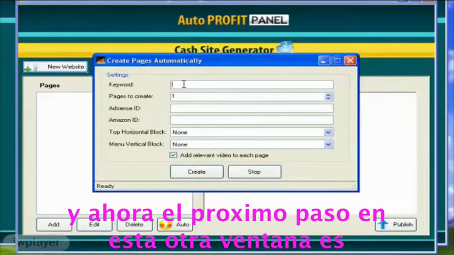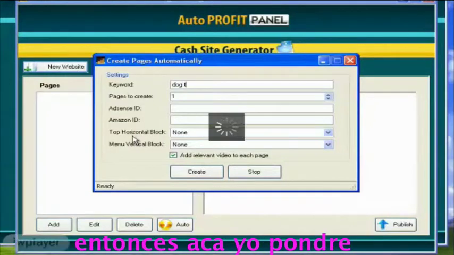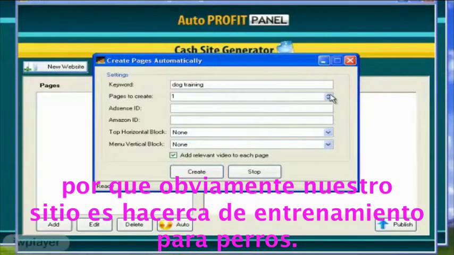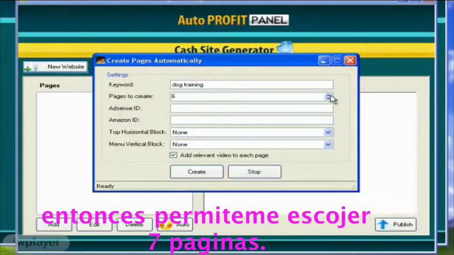Next page comes up, we add a keyword, so I'm going to put dog training in there, because obviously our website's about dog training. And now we've got to pick the number of pages to create, so let's pick 7 pages.